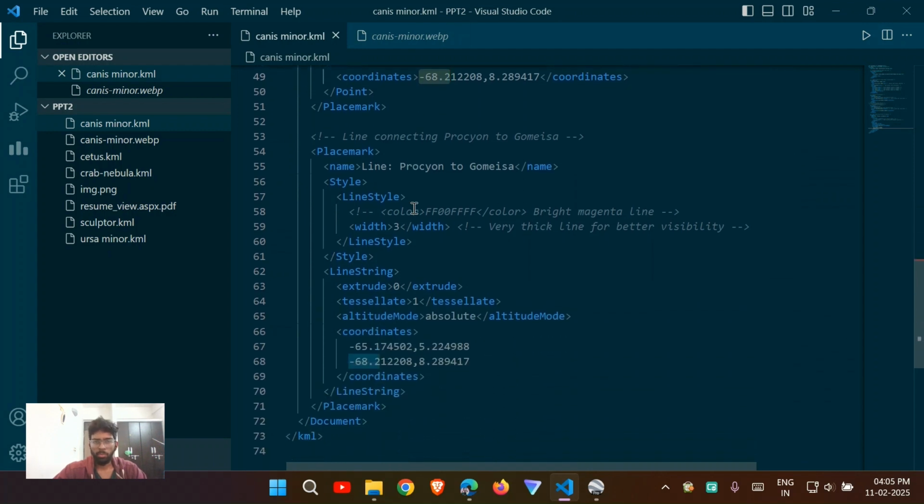Then we draw a line, a basic line. So the line style tag is used here. There are more style tags. You can look it up, like I guess the ring tag and rectangle tag. I'm not sure about it. So yeah, the width and then coordinates. These are the exact coordinates of the two stars, and it connects the two lines.